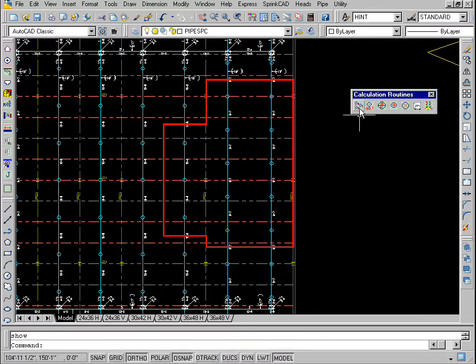From the SpringCAD Pro toolbar, select Calculation Routines. From this toolbar, select Multiple Hydraulic References. The command line will prompt with Hydraulic Node Number. SpringCAD will automatically increment node numbers. Press Enter to have the number start at 1.